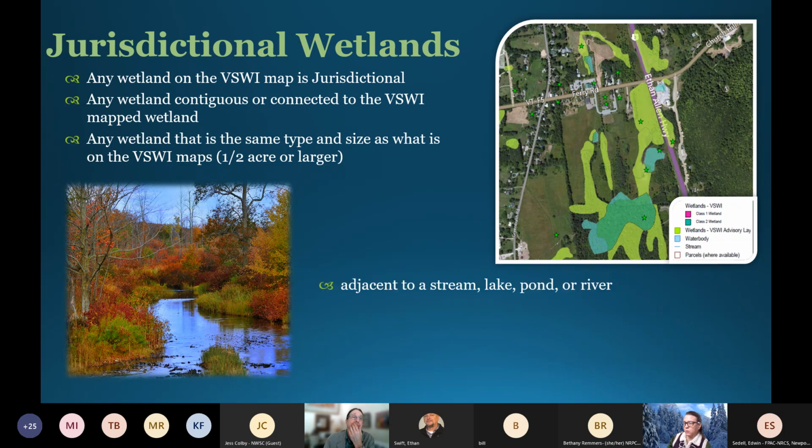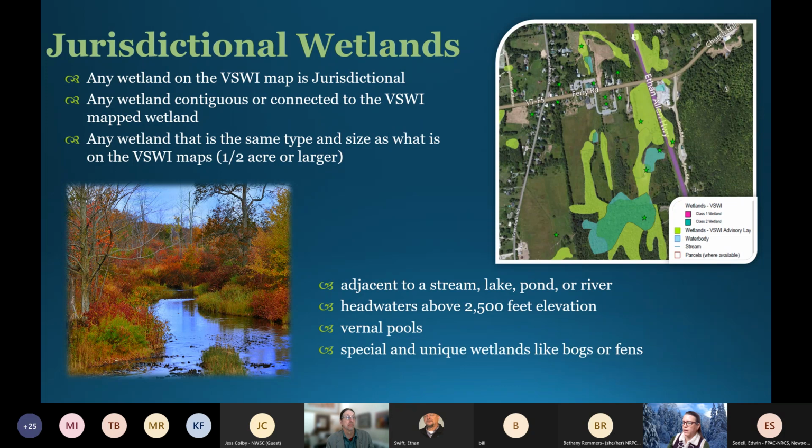Jurisdictional wetlands also include those that are adjacent to our surface waters, streams, lakes, ponds, rivers, where its size is approximately 2,500 square feet. So we're looking as size of a wetland increases, so does its equivalent functions and values, and that's what we're trying to protect along our surface waters. Headwater wetlands above 2,500 feet in elevation, they typically are the start of a lot of our surface waters. Vernal pools because of their amphibian breeding, and then our special and unique wetlands like bogs or fens.